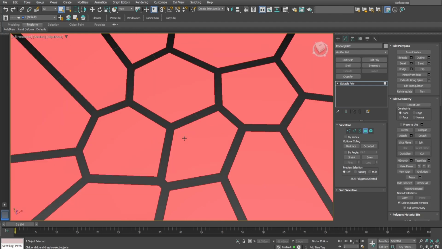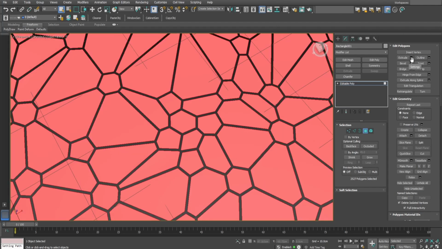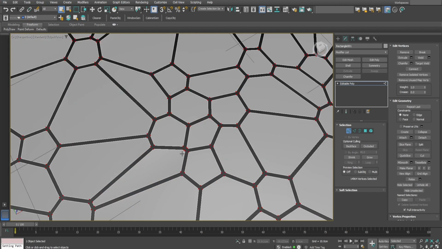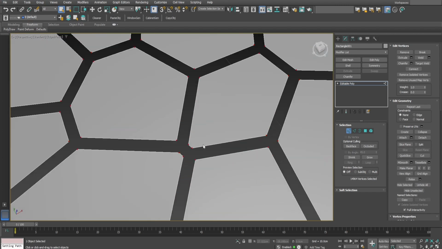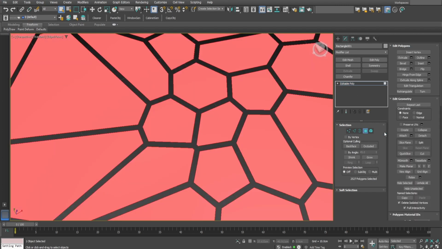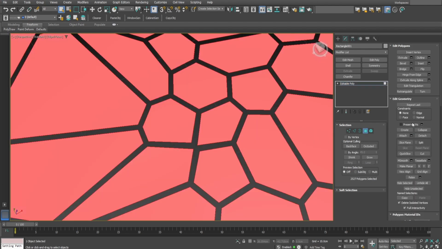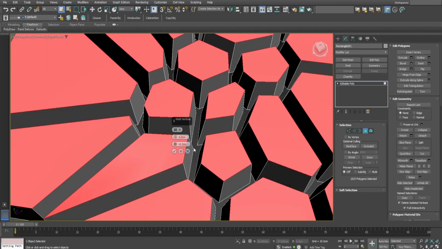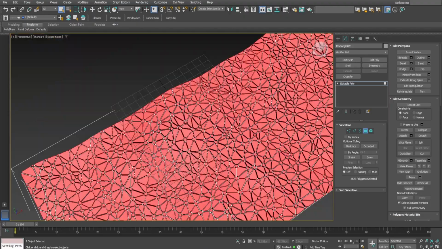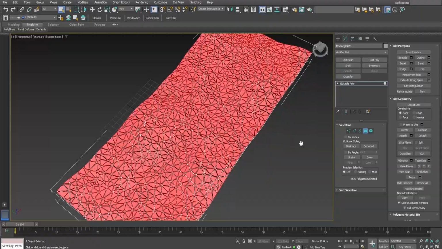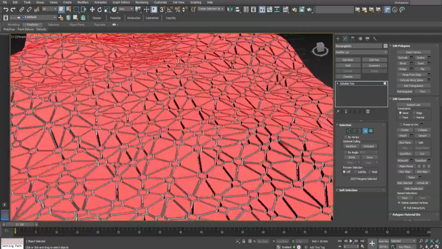There are some problems here. I think that this one will fix it like this. Okay, let's add the bevel, and it looks nice and organic.